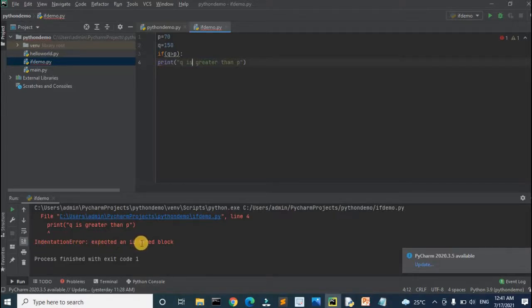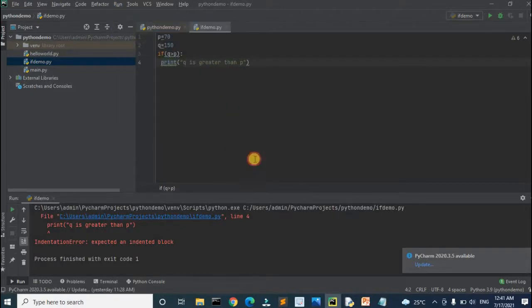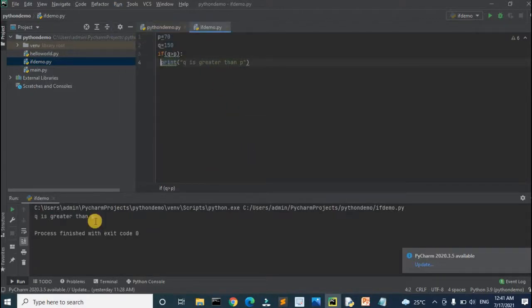So it is expecting an indentation block. So it could be one space or two spaces. So let us try this with one space. I am saving my code. Run the same program again. You see that the program has been successfully executed.